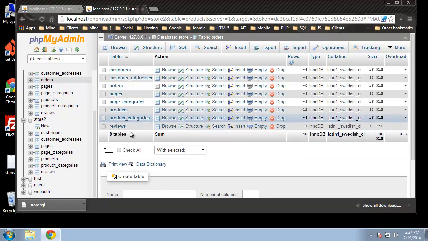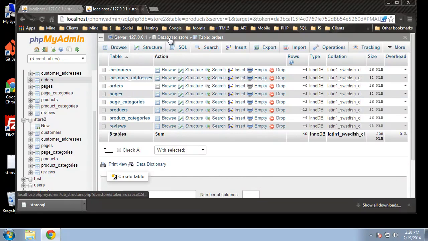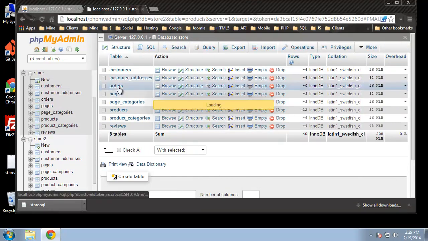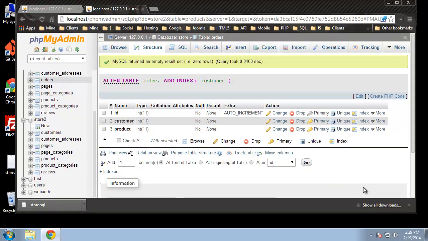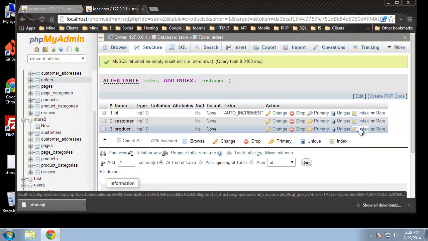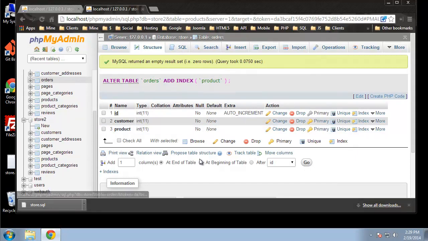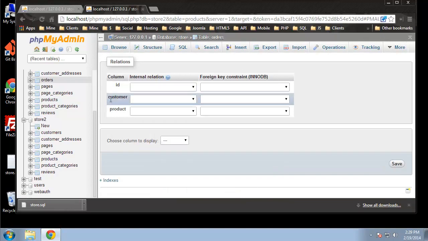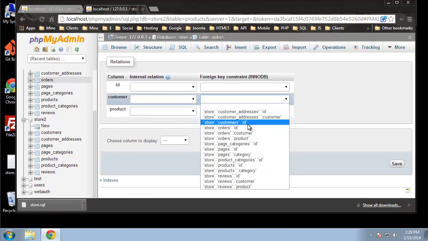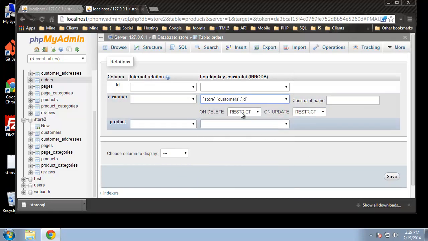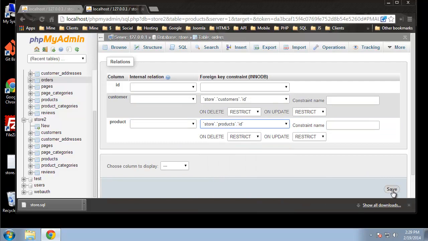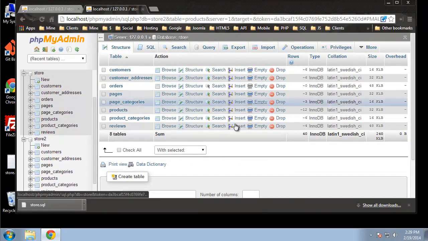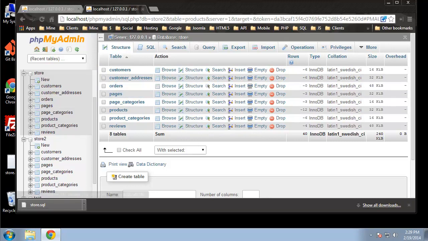So what we also want to do is create the relationship from within phpMyAdmin. So we want to go to orders, and we want to add an index to customer as well as product. Now we want to click on relation view, and we want to link this customer to the customers table ID field, and we'll keep it at restrict. Product, we're going to link to the products table ID field. So we'll save that. Now we have a relationship. The customers and products tables now have a relationship with the orders table, and it's a many-to-many relationship.